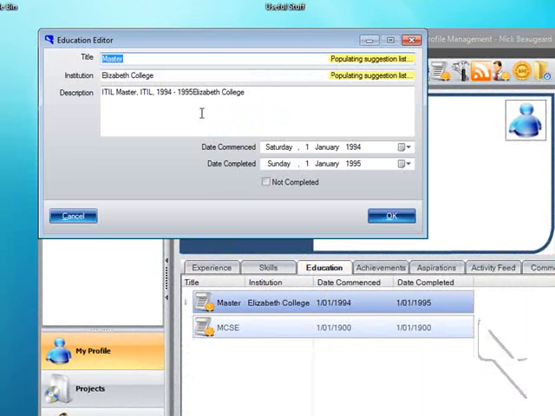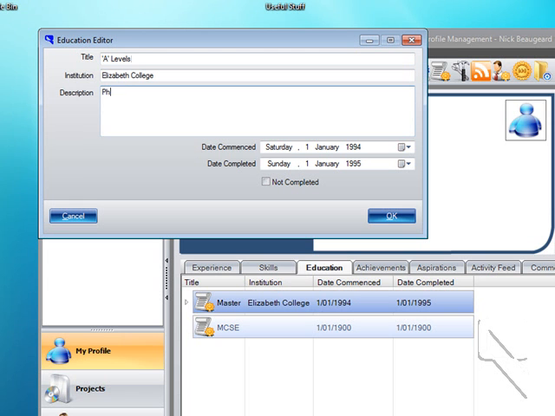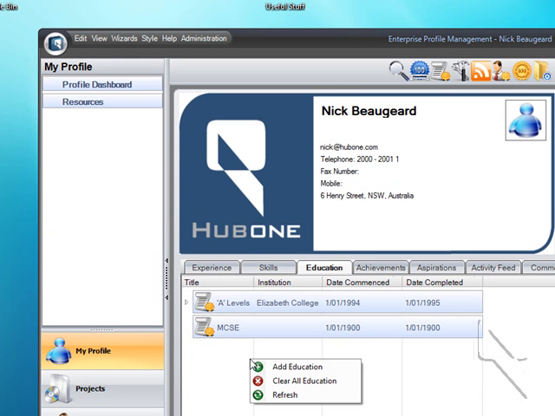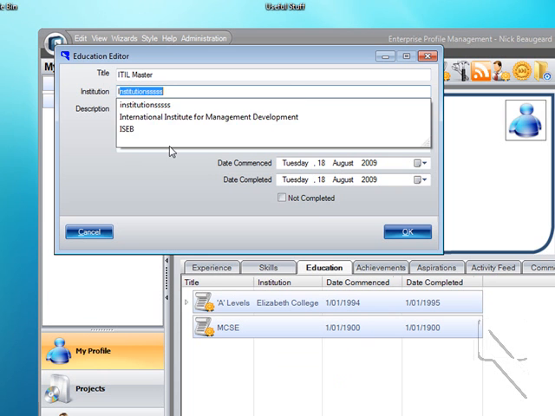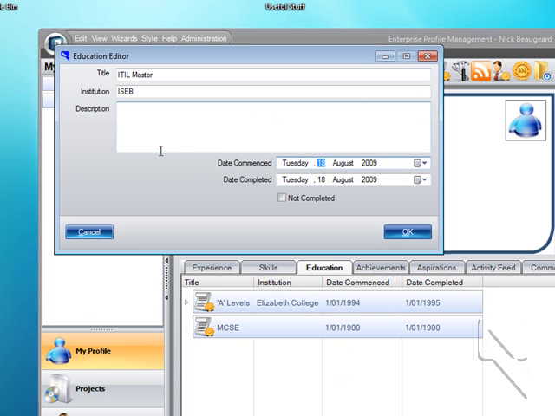I'll now go and sort out my education. Being a British education in a US format, it sometimes gets this wrong. So I'll just put in my physics, maths and chemistry A-levels I received when I was in school. I'll click OK there. I'm going to add an education, which is my ITIL qualification I received from the ISEB, and put in the dates I actually achieved that, which was back in 2001.